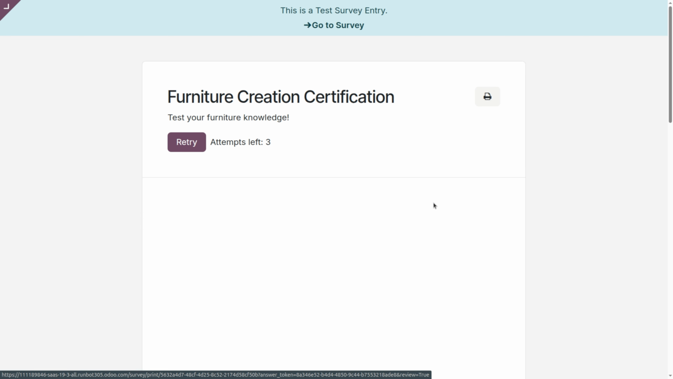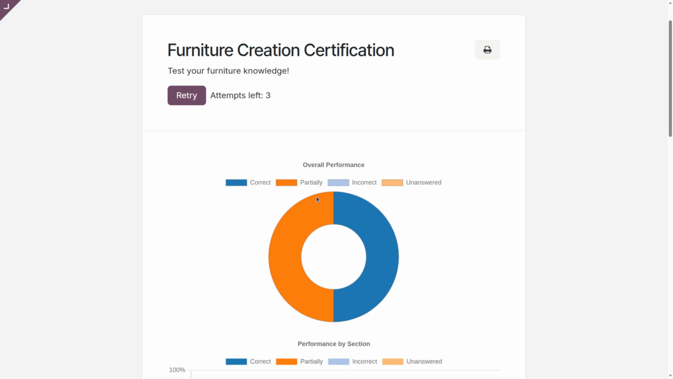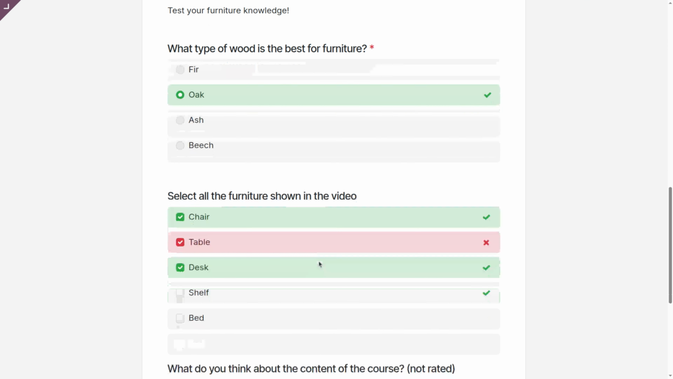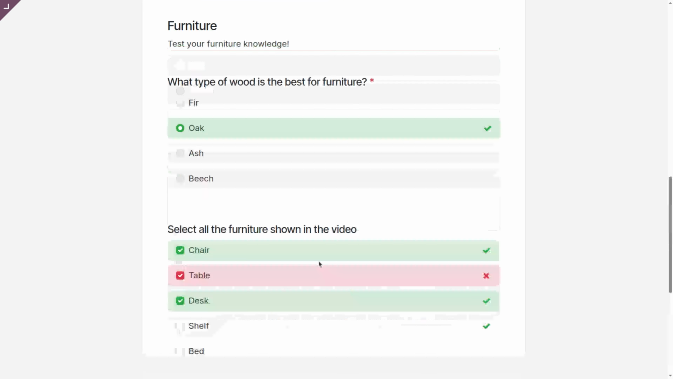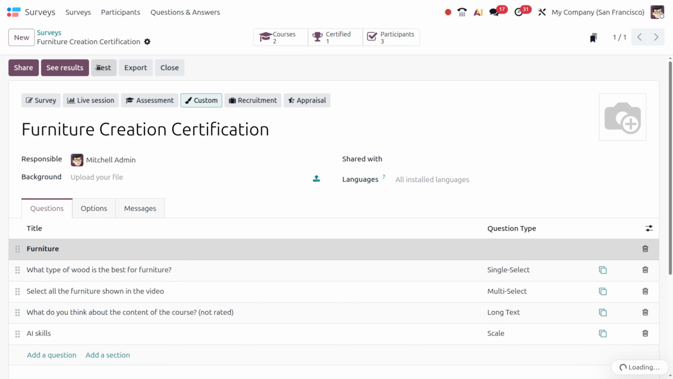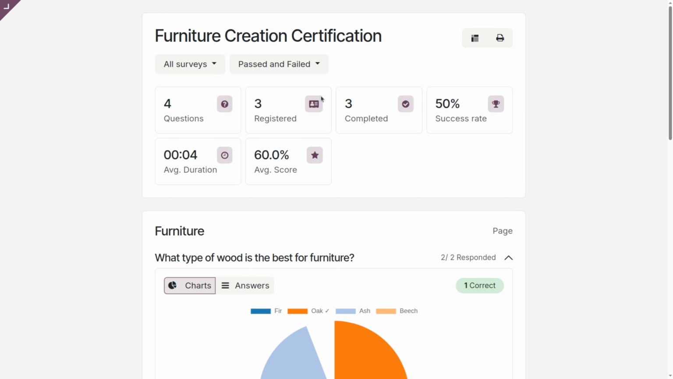Now if you want to review the answers, you will get the option to review it, and you can find the details over here. These are some of the survey changes, that is the UI improvement that has taken place in Odoo 20. So let's go to the survey again, and from here you can see that if you want to see the result directly, you can get the result over here.